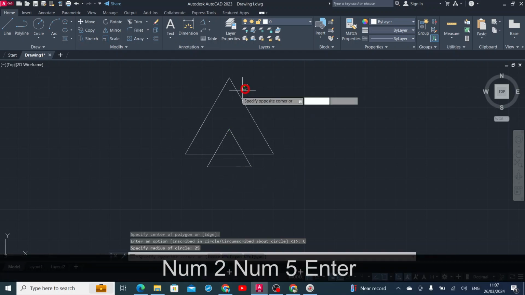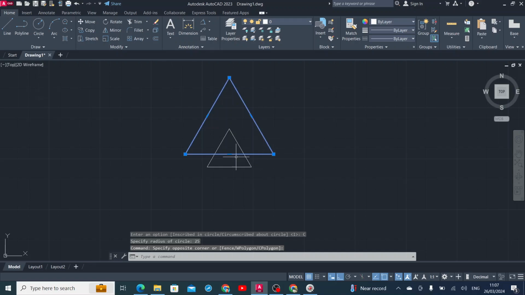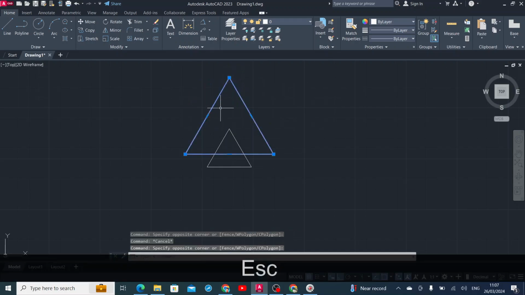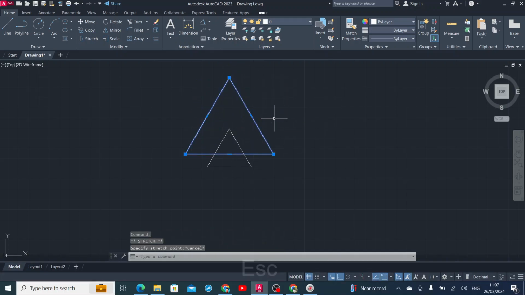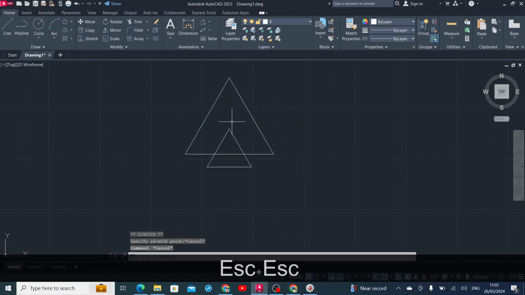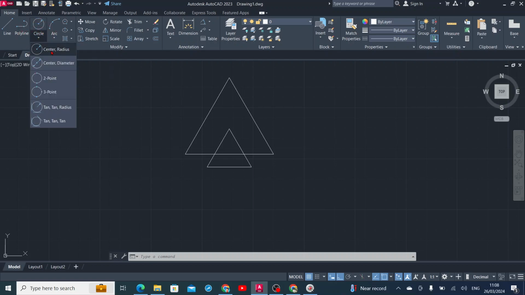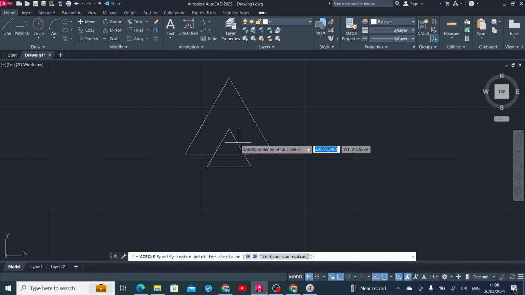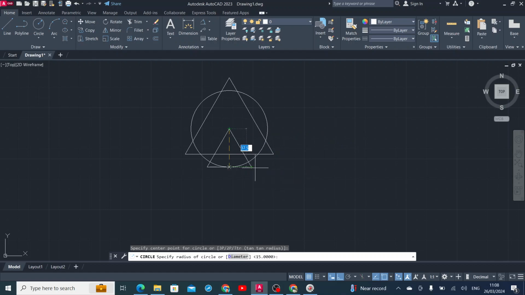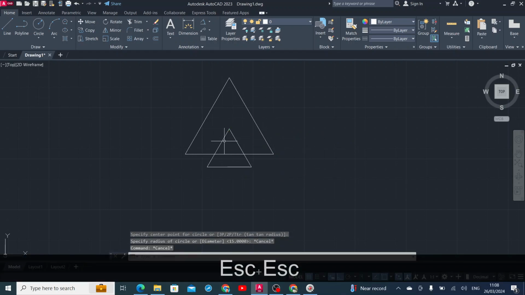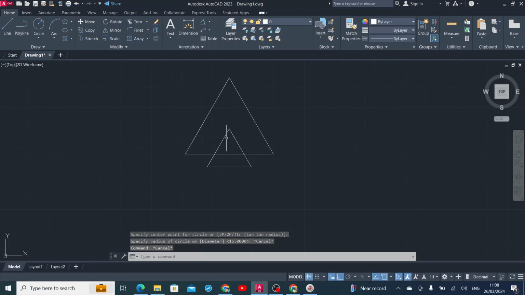If you see, compared to this one, this is bigger. The previous one is smaller because it is inscribed, and the second one is circumscribed. You got the difference. Circumscribed means you take a circle with that center and radius, so the polygon will touch all the 3 sides of it.